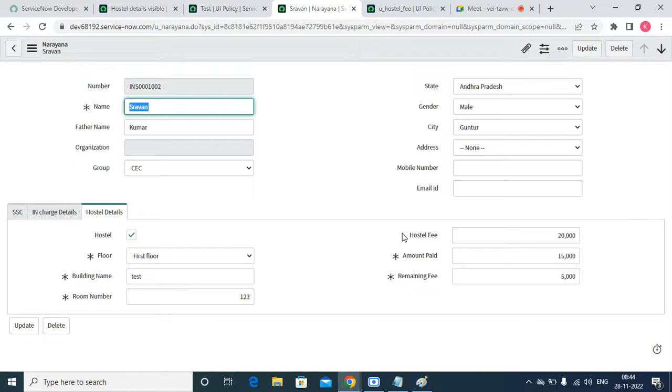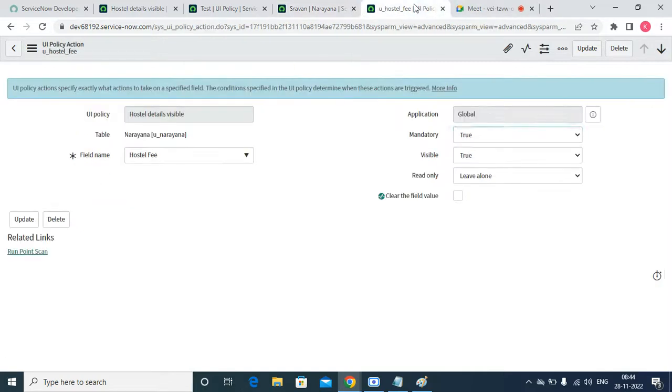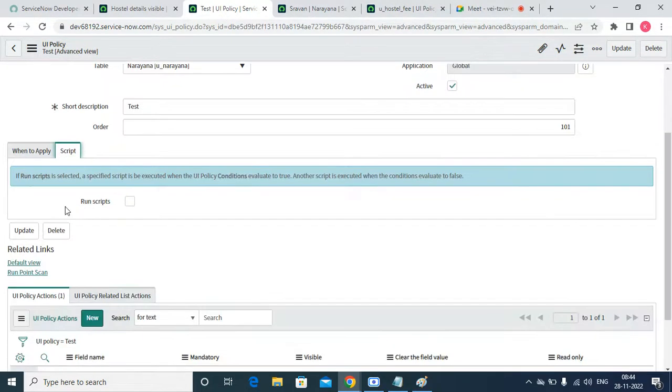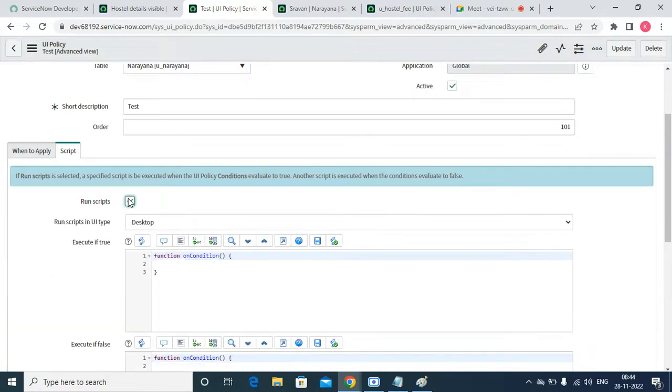So these are the basics of the UI policy. We have an option here where we can write a script. Since we have not written any script, we can write one here. Maybe we can complete the client script, and we can check this concept also. Okay.